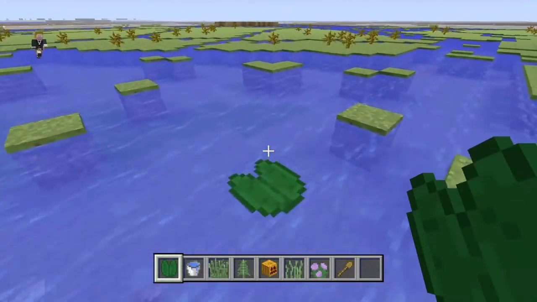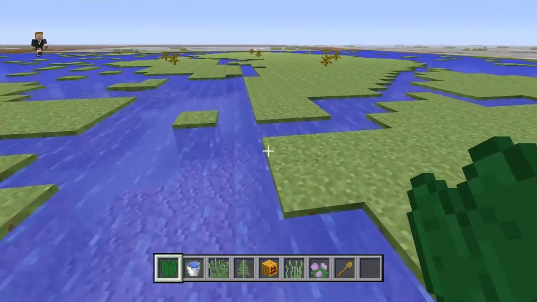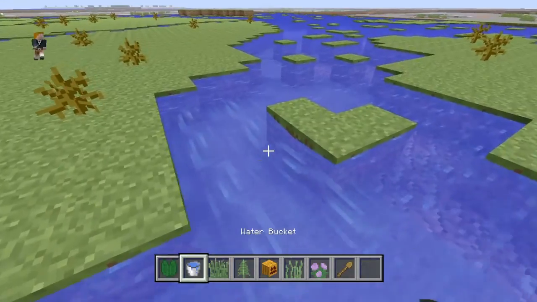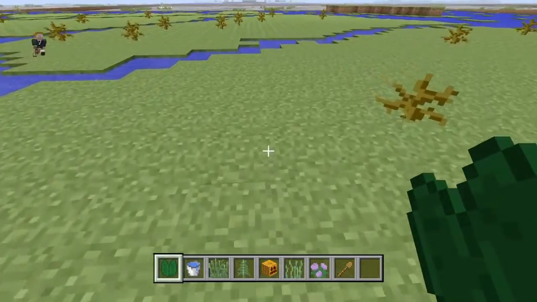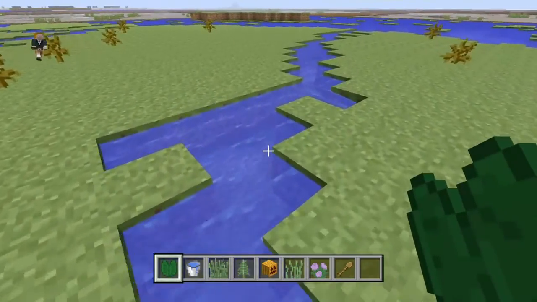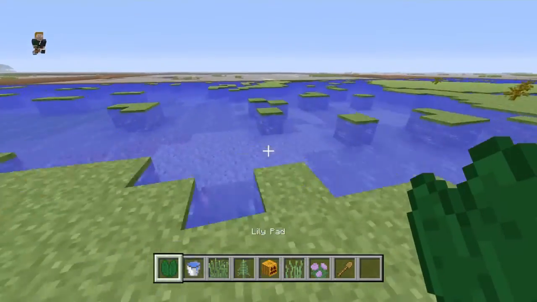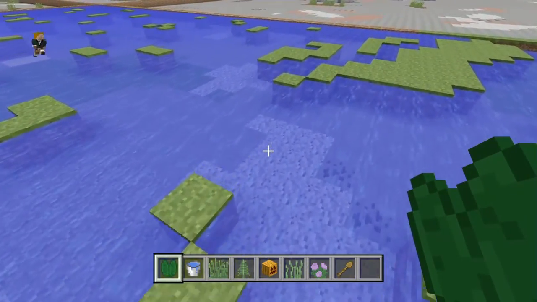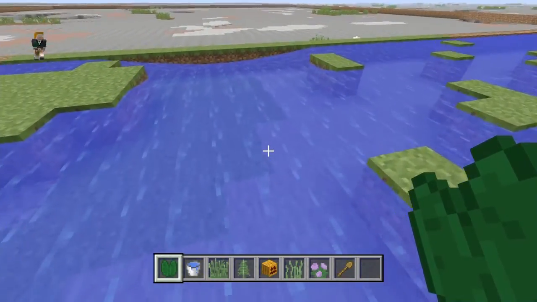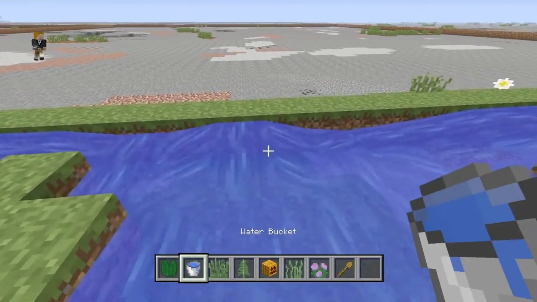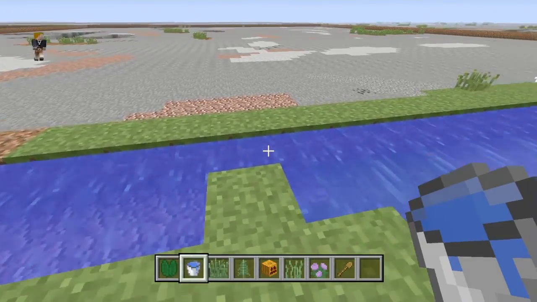Lily pads. Oh, got more water to fix. You know, because this isn't flowing water. This is like stagnant water. I wish we could change the biome coloration here, because that would make the water more, you know, how on air. I legit went past this area putting water like this, so I don't know how that happened.